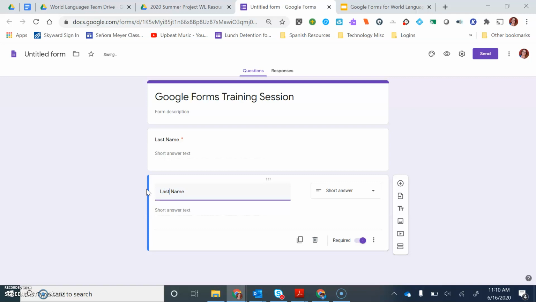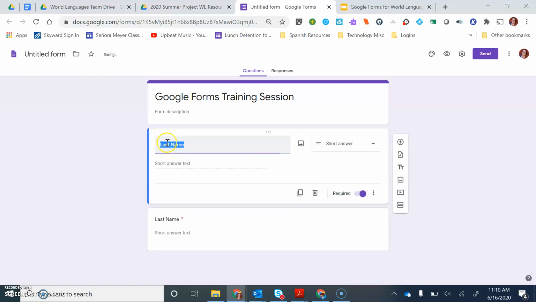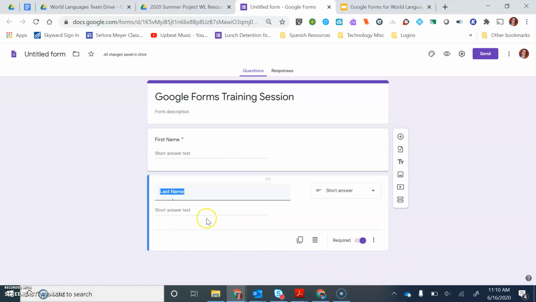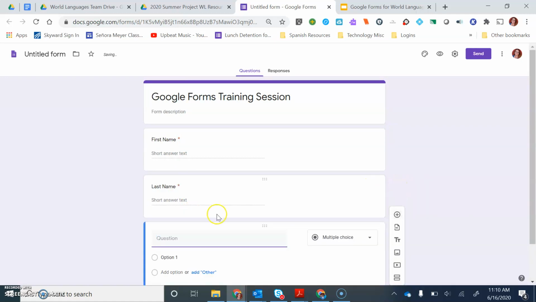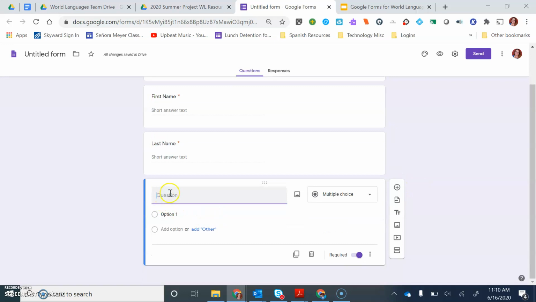Actually, I changed my mind because most people, whenever they go to type in a form, especially our students, are going to want to do first name, then last name, and you'll end up having to make corrections and fix them, and let's avoid that. So first name, last name. Normally, you would put a class period, but given that this is for my teachers who are training, I'm going to simply ask school.